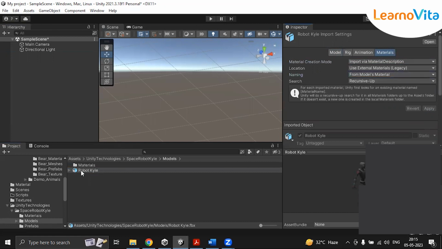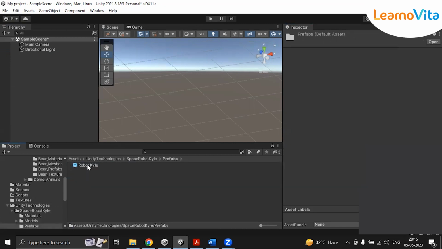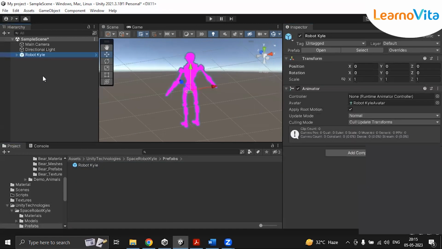For the model material. Now this is an FBX. This is basically a model, an FBX file. You can see here the extension FBX. So if you make any changes here, that will reflect in the prefab. So we'll be using that prefab now. Robot Kyle here is not showing properly.